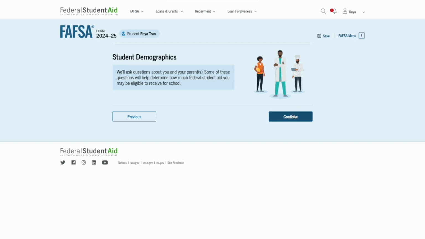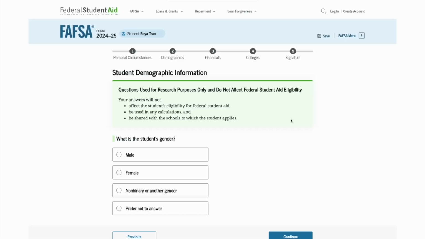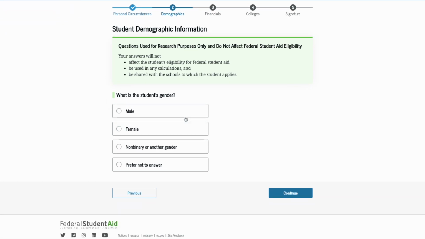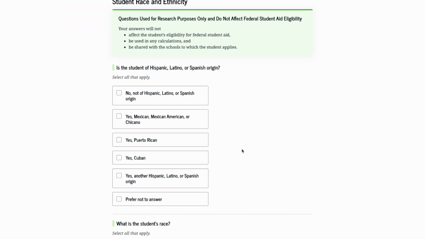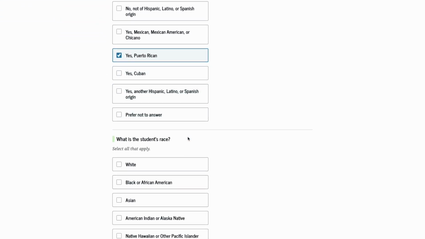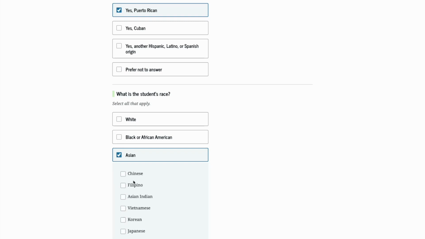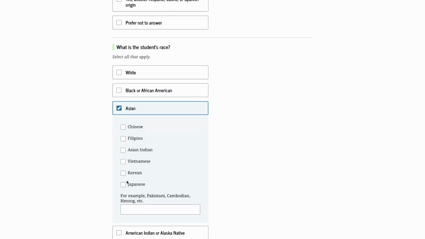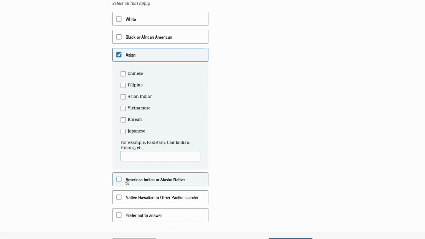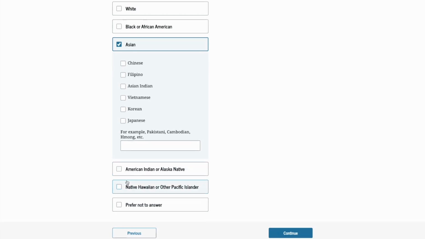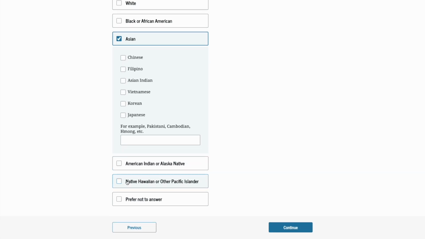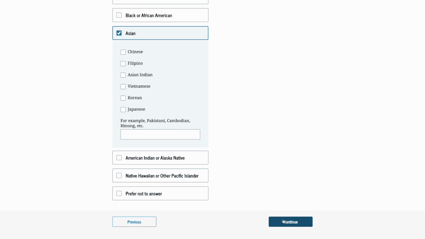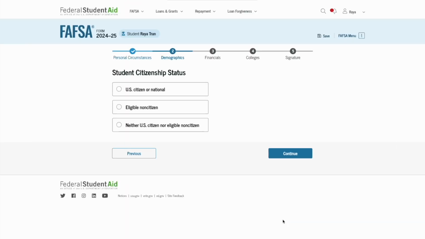Now it's going to ask several questions about student demographics. The initial questions about student gender, as well as about student ethnicity and race, are optional questions that Raya can choose to answer or not. And these questions will only be used for purposes of survey at the level of the Department of Education. None of these questions about gender or race are sent to colleges in any way for determination of financial aid.